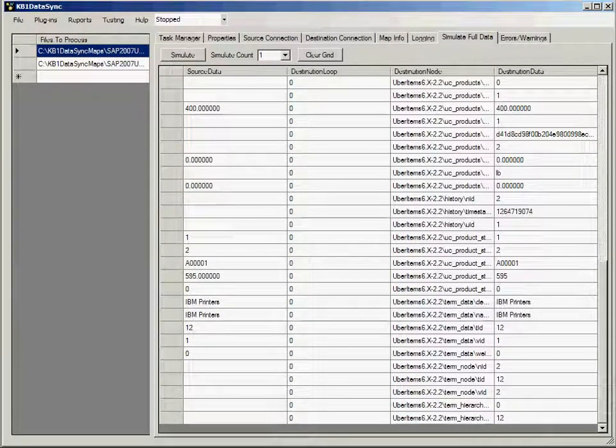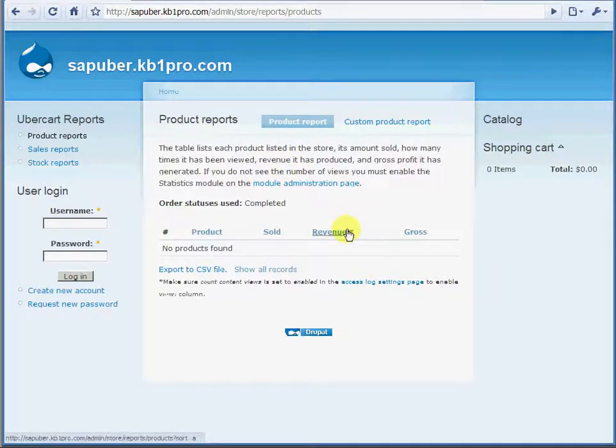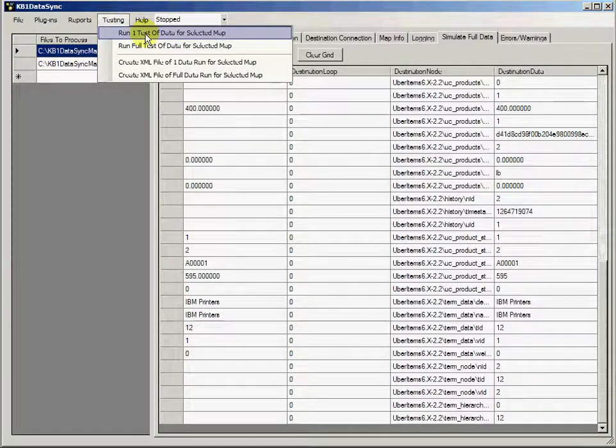So let's take a look at our website and see what we have up there right now. Let's do a little refresh on our website, which is sapuber.kb1pro.com, and this is just a test website for moving items from SAP Business One to Ubercart. So we have nothing in our site right now. We have no products to be displayed. So let's go ahead and test one piece of data going from SAP Business One up to our e-commerce site.